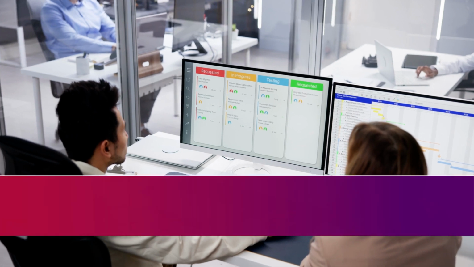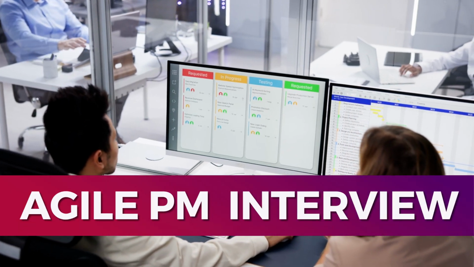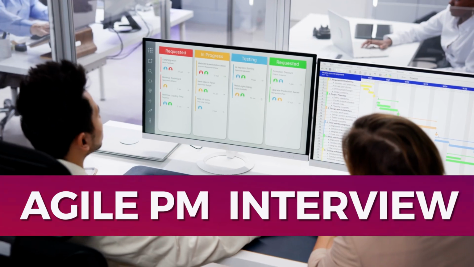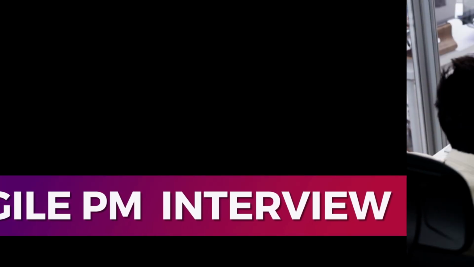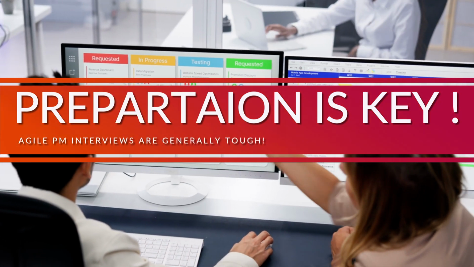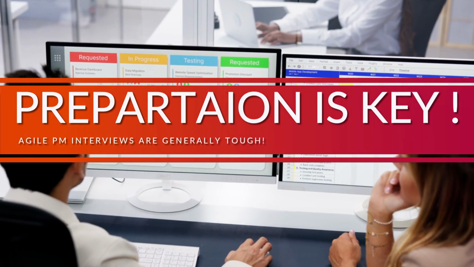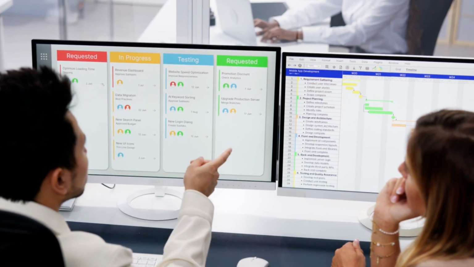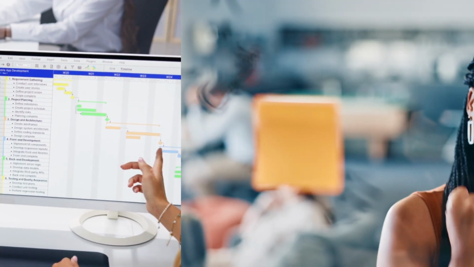Okay, so you've sent in your Agile project management interview prep script. And you're smart enough to know that prep is key for a tough interview like this one. We're going to help you take this script and turn it into a secret weapon, to make sure you not only understand Agile, but you can wow them in the interview with your insights.